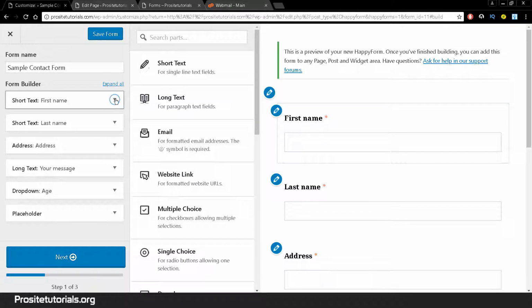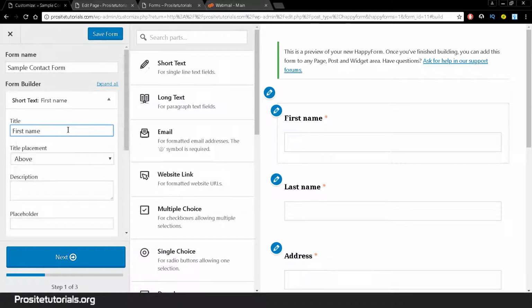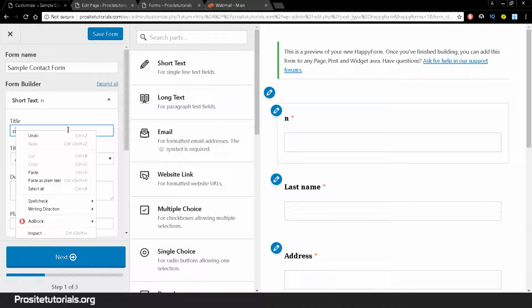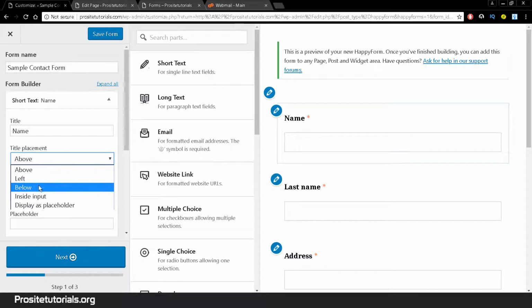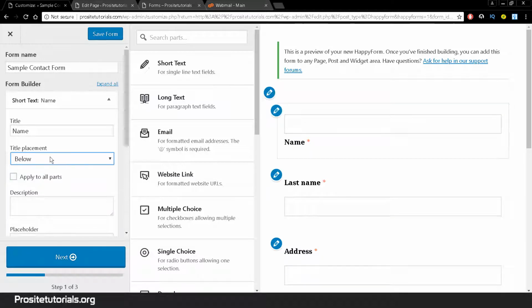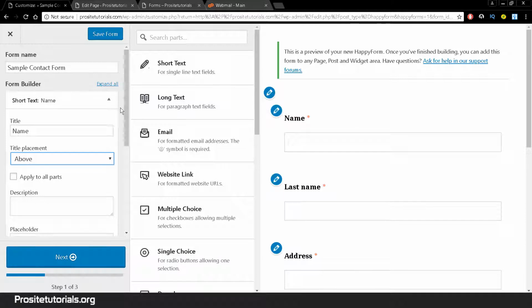You can even expand by clicking on this arrow, and you can also change the title, the placement, and add a description. In this case, let's put just name here. You can see that once I start writing, it immediately appears over here on the preview, and it gives you a good idea of how exactly it looks. Title placement, you may want to change this if you want. I'm just going to leave it above. I'm not going to make any major changes over here.